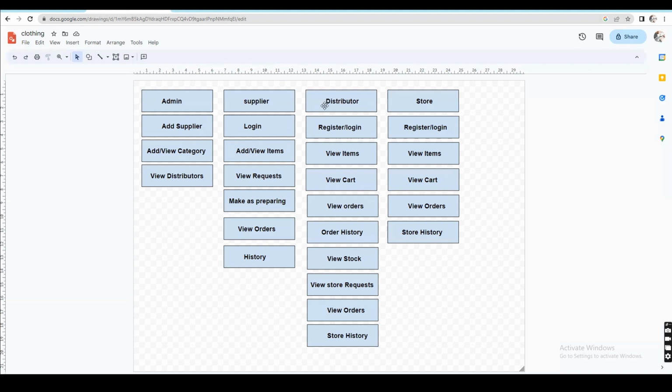After receiving the approval, the distributors will log in to the website with the registered email address and password. After entering the website, the distributors can view the items added by the supplier, and by entering the quantity of the items, the distributor will add those items to the cart. They can view the added items in the cart on the view cart page.